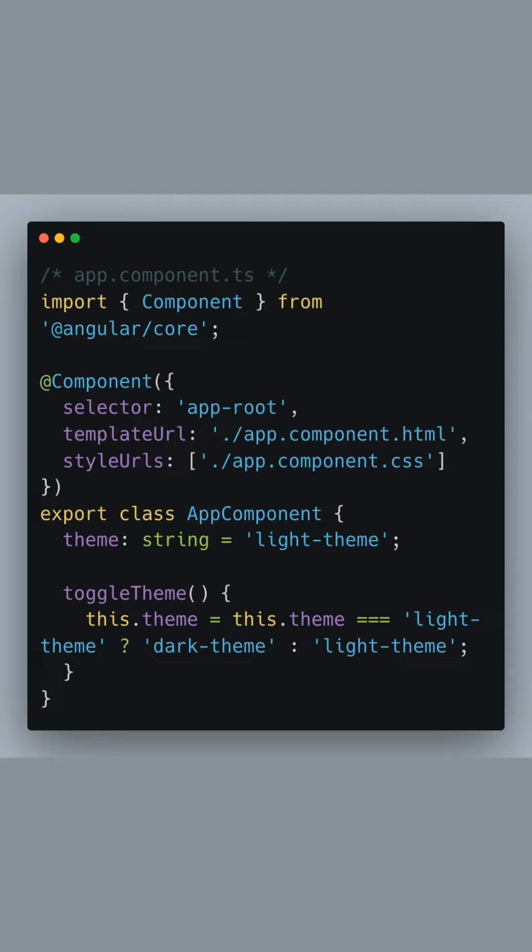Let's start by looking at the TypeScript code in the app component TS file. Here, we define our app component with an initial theme set to light theme. We also create a method called toggleTheme, which simply switches the value of the theme property between light theme and dark theme every time it's called. This provides the basic functionality needed to toggle our themes.